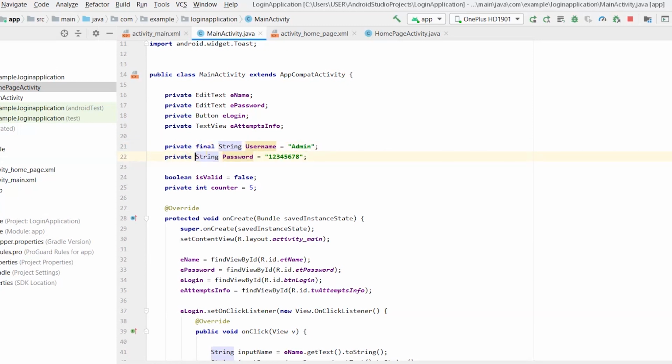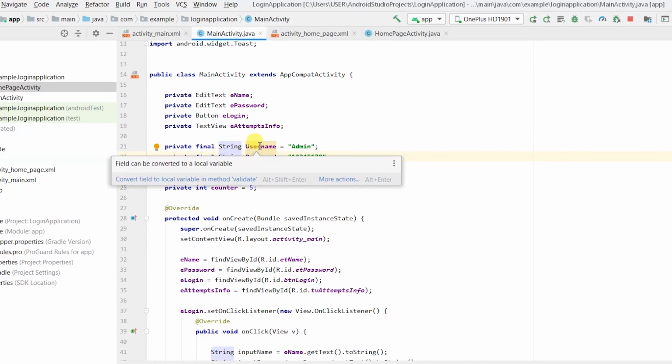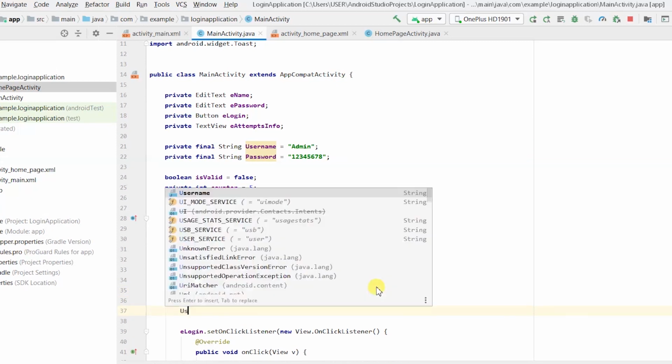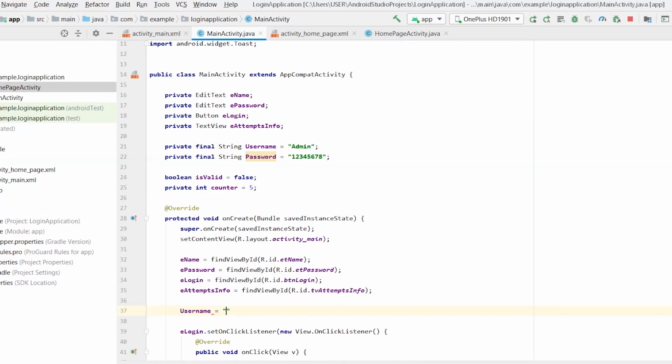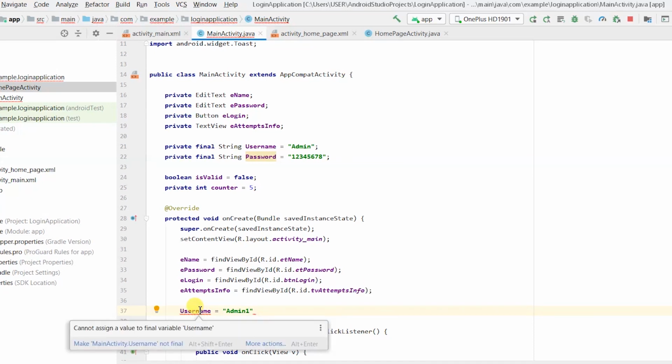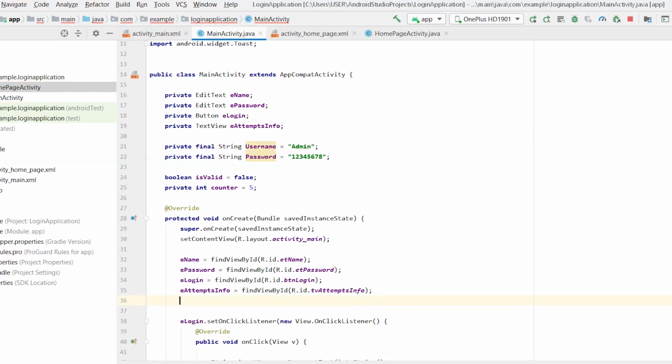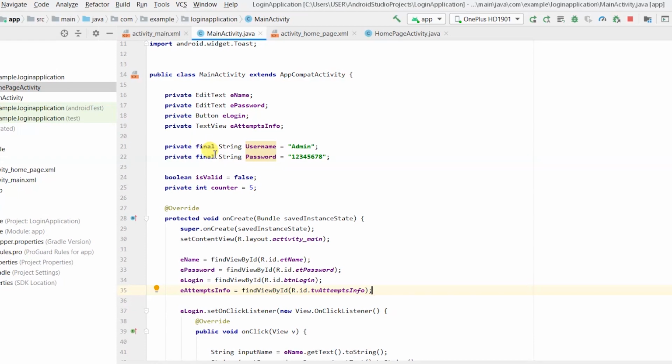Okay, private final: private, as I told you, makes sure that this particular string cannot be accessed from any other file, and final means that the value of this particular variable cannot change. Now if I try to change it in my code, saying username is equal to admin 2 or 1, then you will see that it throws an error. It basically says that I cannot assign a value. So to ensure that no one changes the value of a variable, you can change it to final.